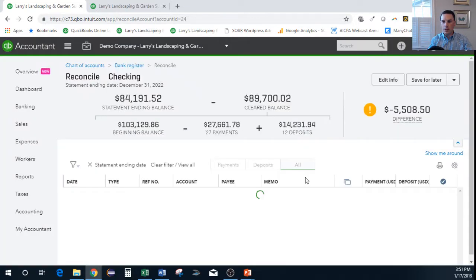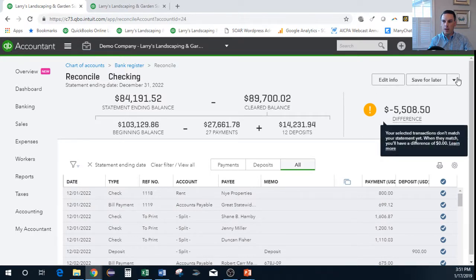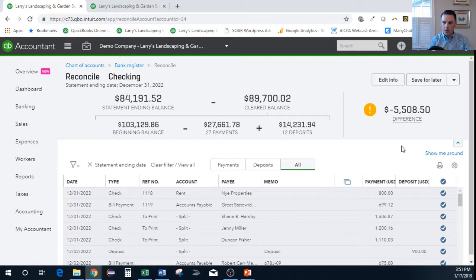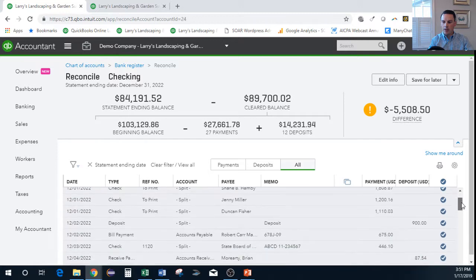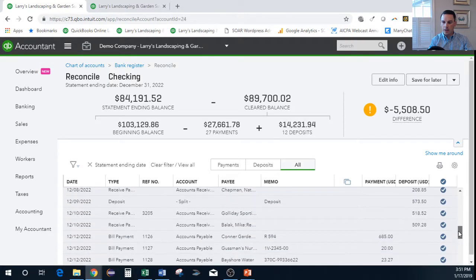So yes, select all, and we have an outage: negative $5,508.50, top right here. So the first step is to go and see if we can find that exact amount in this list somewhere, $5,508.50.